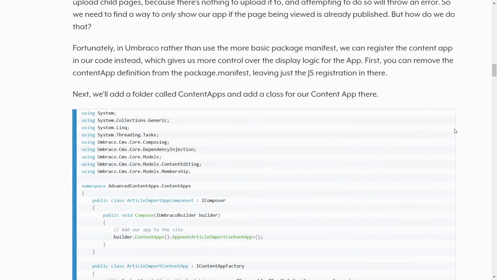Fortunately, in Umbraco, rather than use the more basic package manifest, we can register the content app in our code instead, which gives us more control over the display logic for the app. First, you can remove the content app definition from the package.manifest, leaving just the JS registration in there. Next, we'll add a folder called Content Apps and add a class for our content app there.